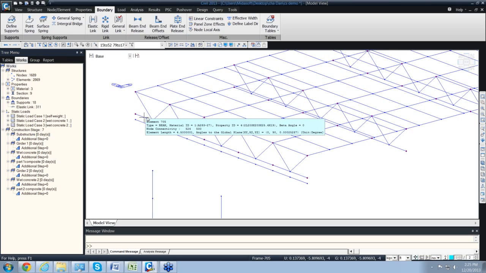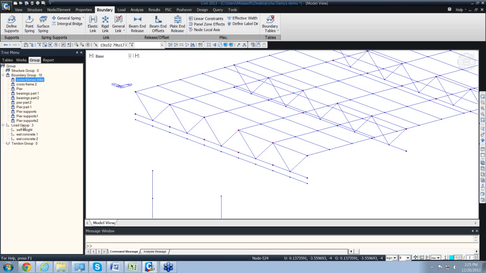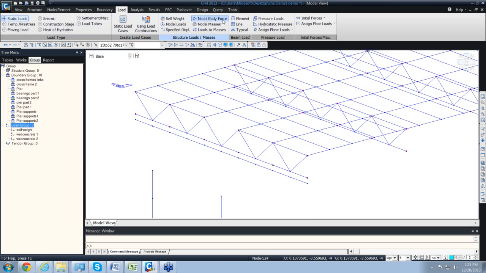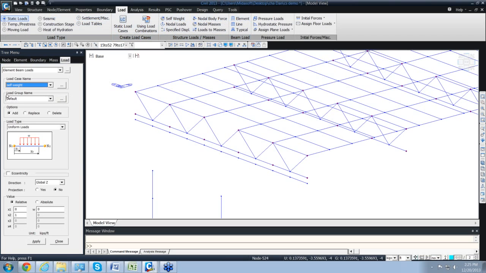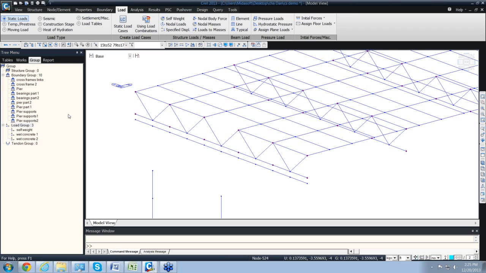Similarly, in order to activate the load, you will use the load groups. To define the load groups, you go here, right click and go to new, and you define the load groups. And when you are assigning the loads onto different elements, here you would have noticed the load group. So when you are assigning wet concrete 1, you can put it under wet concrete 1, and this way you can assign the loads under the load group, right? So when you define the load under the load group, you can activate them in the construction stage.